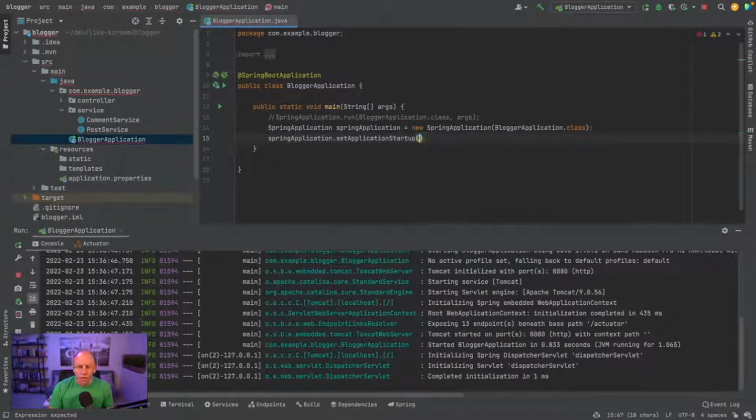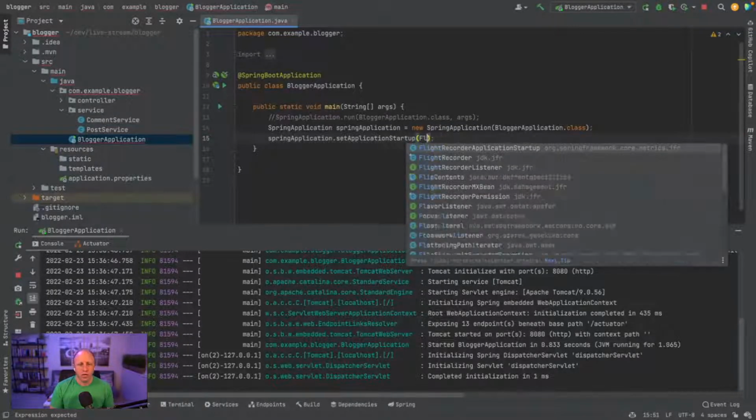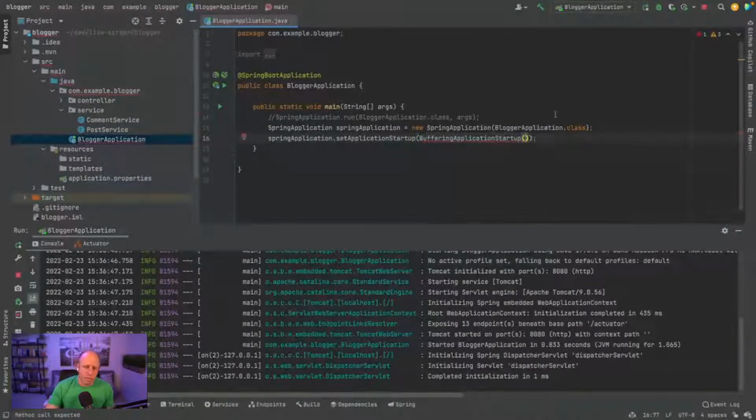There's one for the flight recorder, so flight recorder application startup. And then there's also a buffering application startup. This actually takes a new instance of this, and this takes in the amount you want to store. So I just put in a big number for now, just because we're just demoing it. So this will now allow us to get a lot more information about the application.